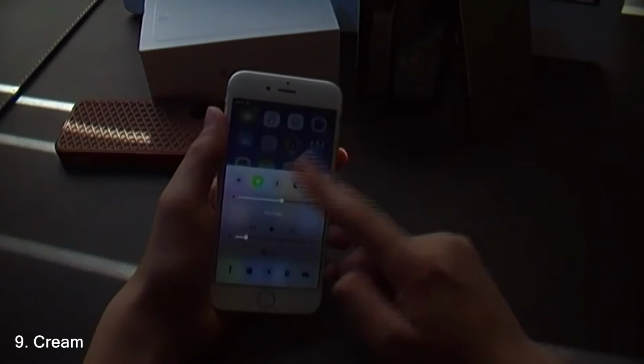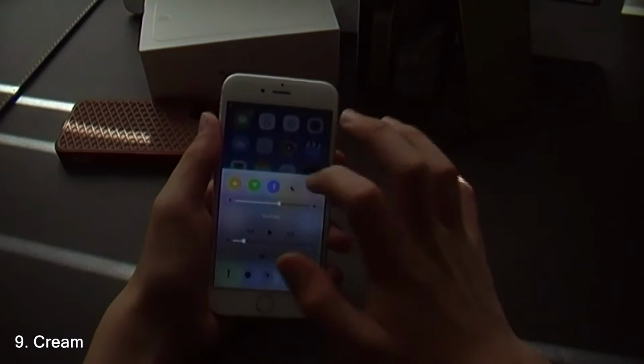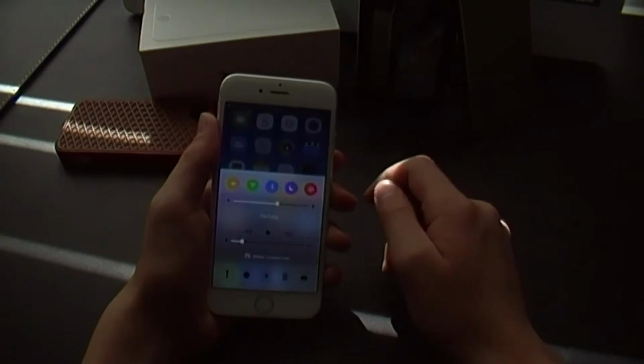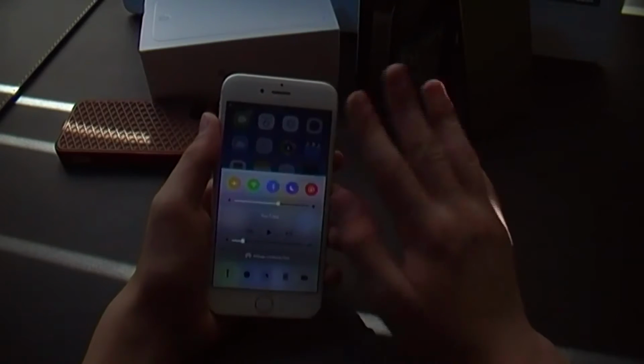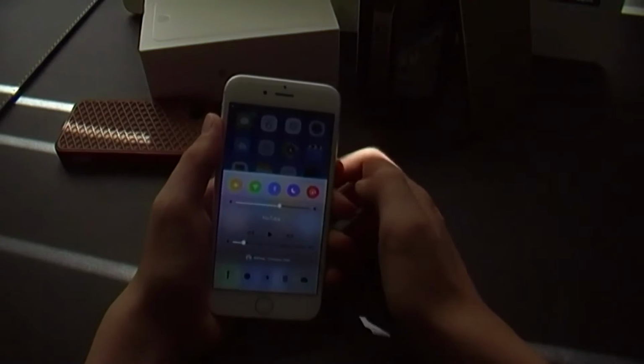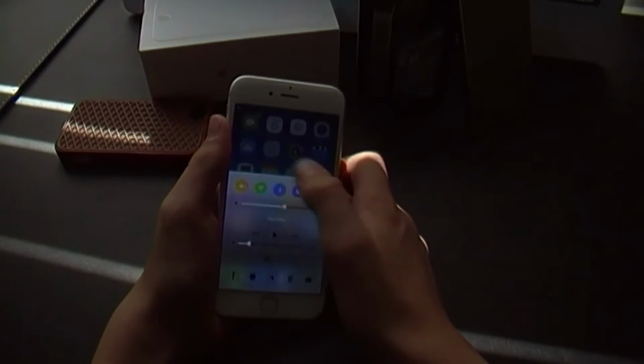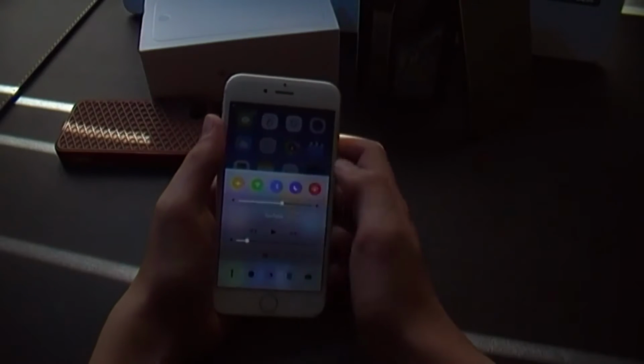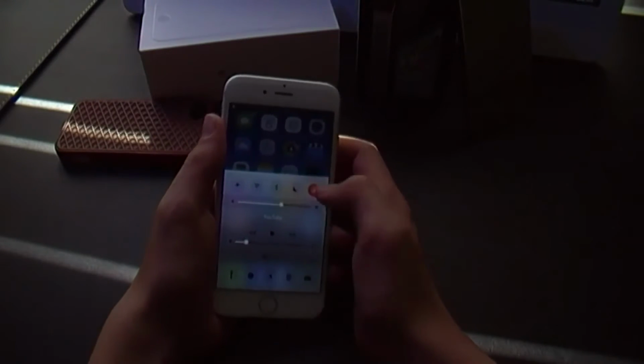Next up is Cream. Basically when you toggle on in your control center all these toggles, it changes the colour of them from just a standard white to this, which is the one you're going to be getting in iOS 10 with all these different colours, apart from the Wi-Fi one. It's the same colour as the Bluetooth one in iOS 10. But basically that's what it does.